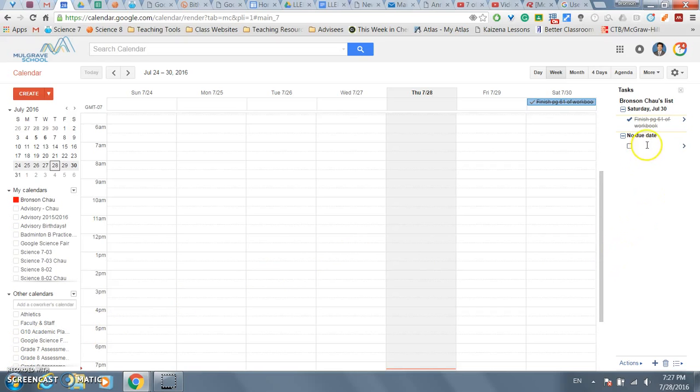And this can be an ongoing thing that students can continually update and use throughout the year to keep track of their assignments.